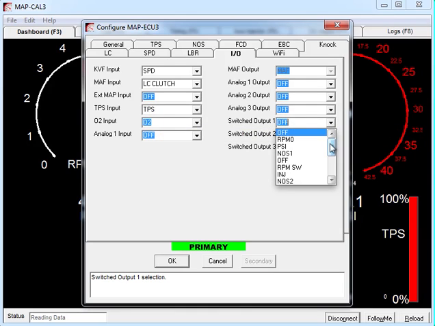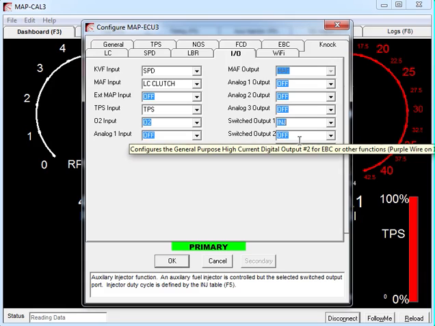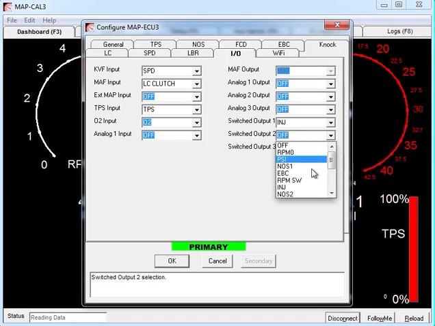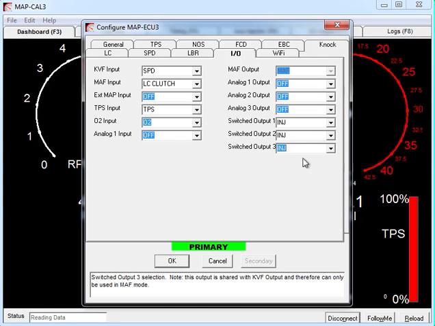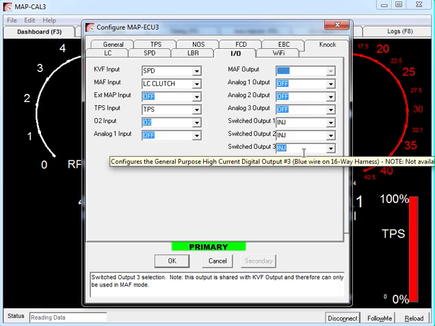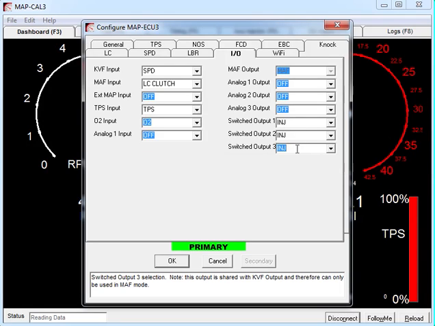So you'll see there's a number of the functions that we've talked about before. Pressure switch, nitrous, RPM switch. The auxiliary injector is driven by the switched outputs 1, 2 and 3. And then you can actually configure all three outputs to be injectors if you so wish. So you can drive up to 6 high impedance injectors by paralleling 2 high impedance on each of the injector outputs.